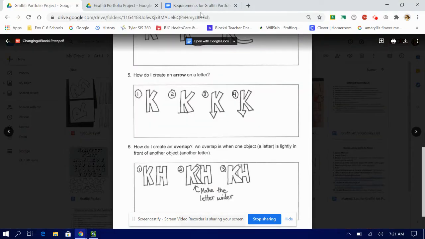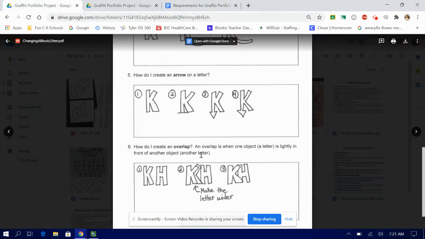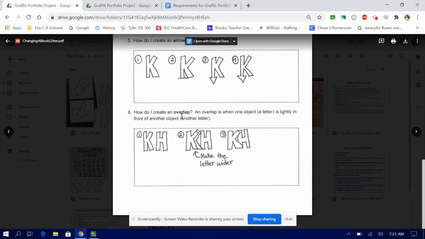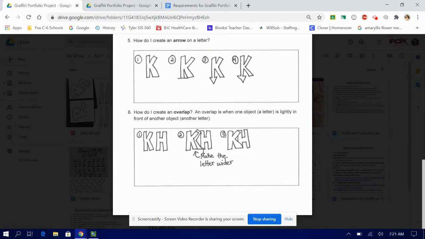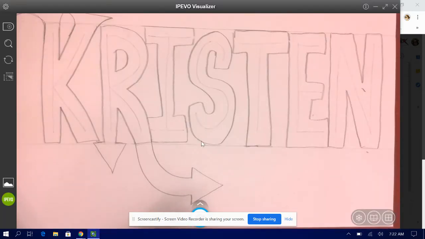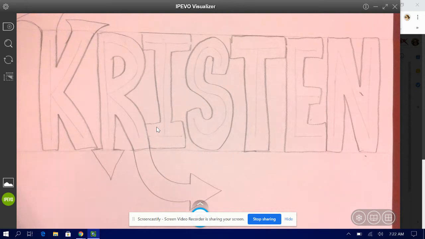The next requirement is draw 1 overlap, when one letter is positioned in front of the other letter. So here, it says, how do I create an overlap? An overlap is when one letter or object is slightly, I put lightly, is slightly in front of another object or another letter. So if for whatever reason you have a bigger space here, you have to make the letter wider. So let's see what I have. I think my letters are actually pretty close together in my example. They are. And actually this R already overlaps the I, so I wouldn't have to do anything.